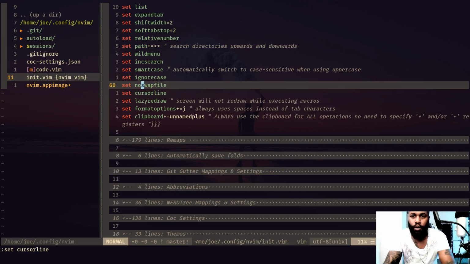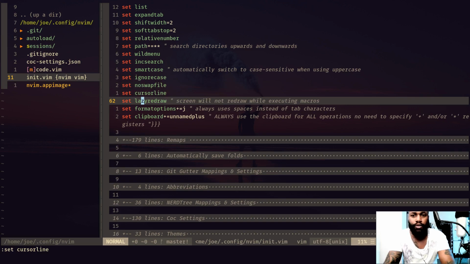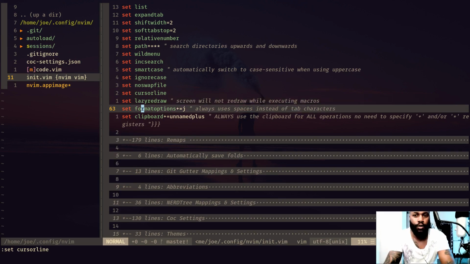So yeah, that's what the lazy redraw does. It actually saves on CPU usage. If you have a really intense macro running and you don't want it to use as much CPU, so I just leave it that way because I feel like it's better.